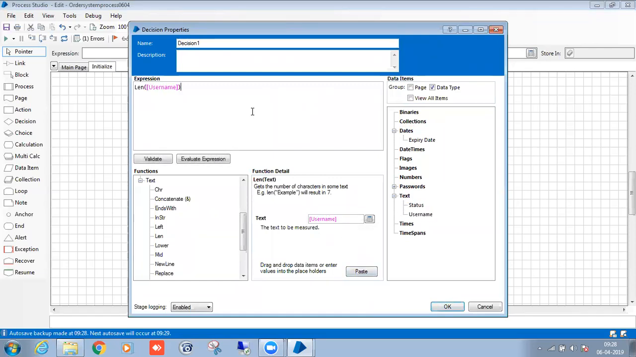Length of username equal to 0 or length of password equal to 0. If any one is true, if this is true or this is true, then if there is no username there is no point in going to the next step, right? If either of these two conditions is true, then those are invalid credentials, right? Length of username equal to 0 or length of password equal to 0 means any one is empty, so there is no point in going to the next steps.